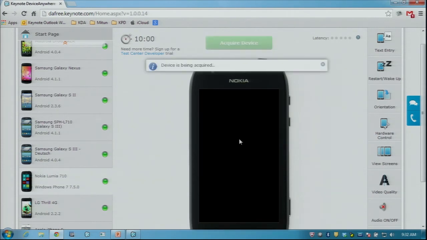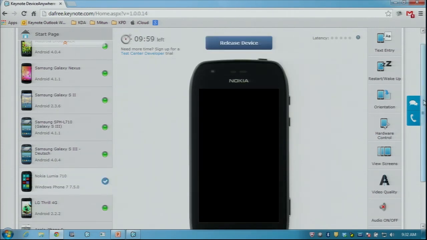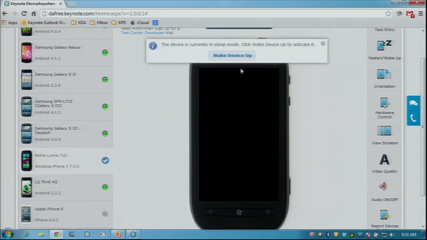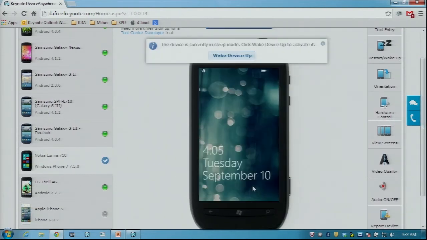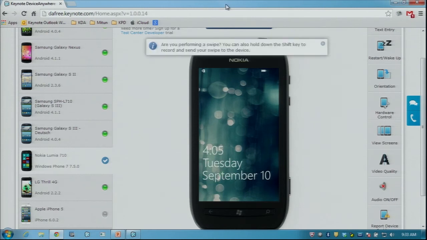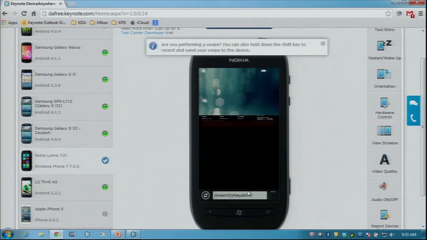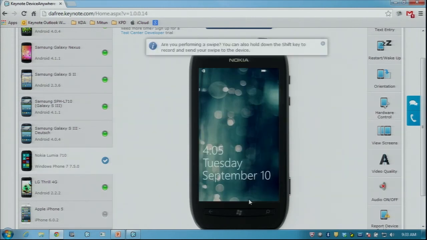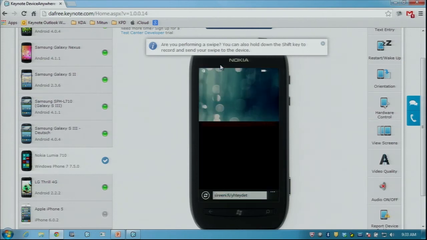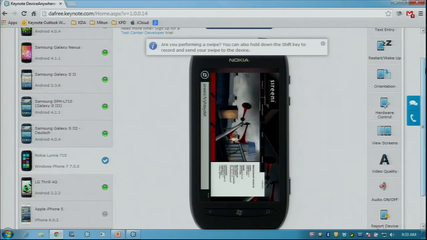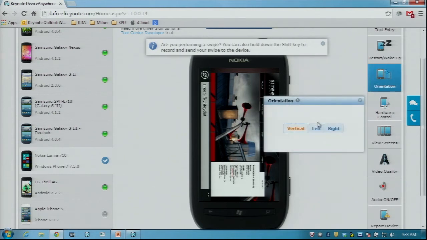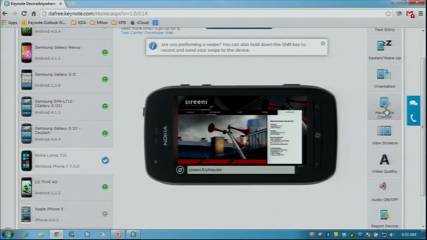OK, so now let's do the same thing on the Nokia device. Wake the device up. And again, open that device. Oh, didn't do it enough. There we go. All right, so let's change the orientation a little bit. Change it to left.